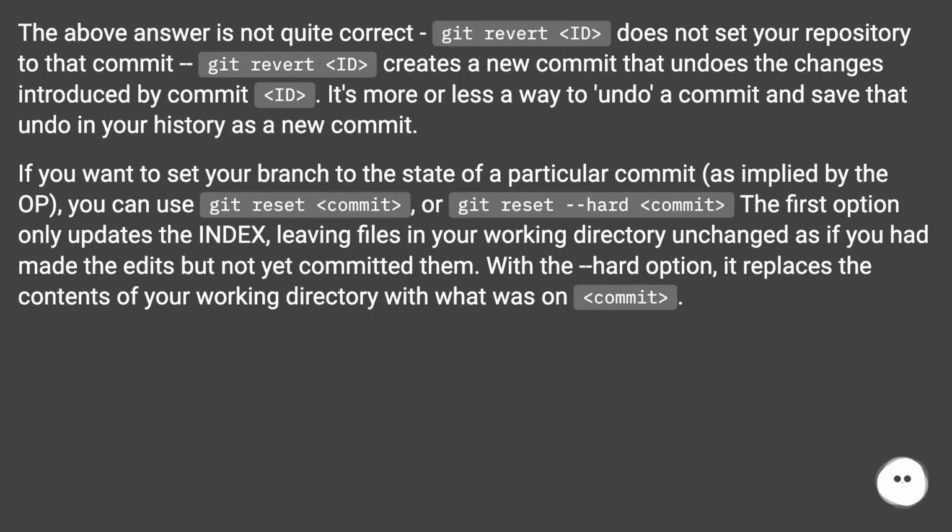The first option only updates the index, leaving files in your working directory unchanged, as if you had made the edits but not yet committed them. With the hard option, it replaces the contents of your working directory with what was on.